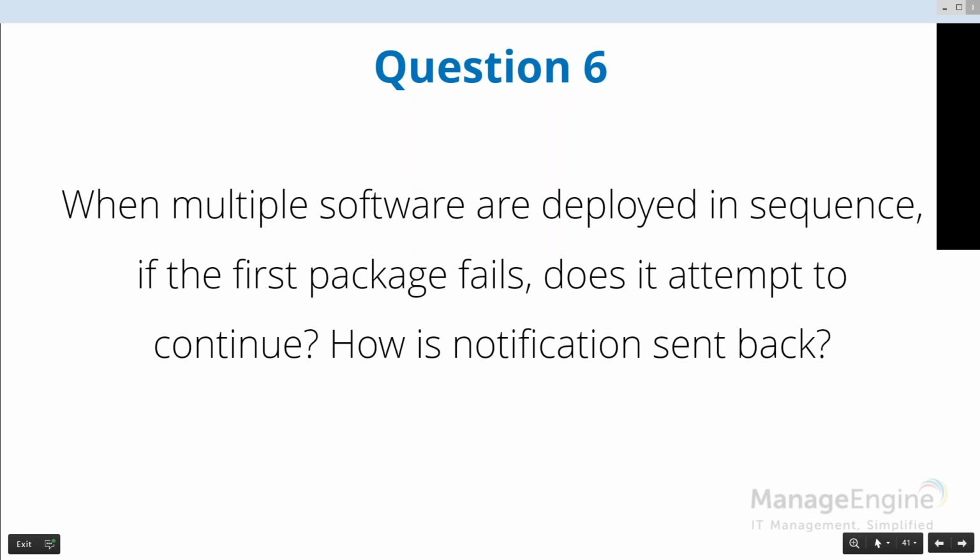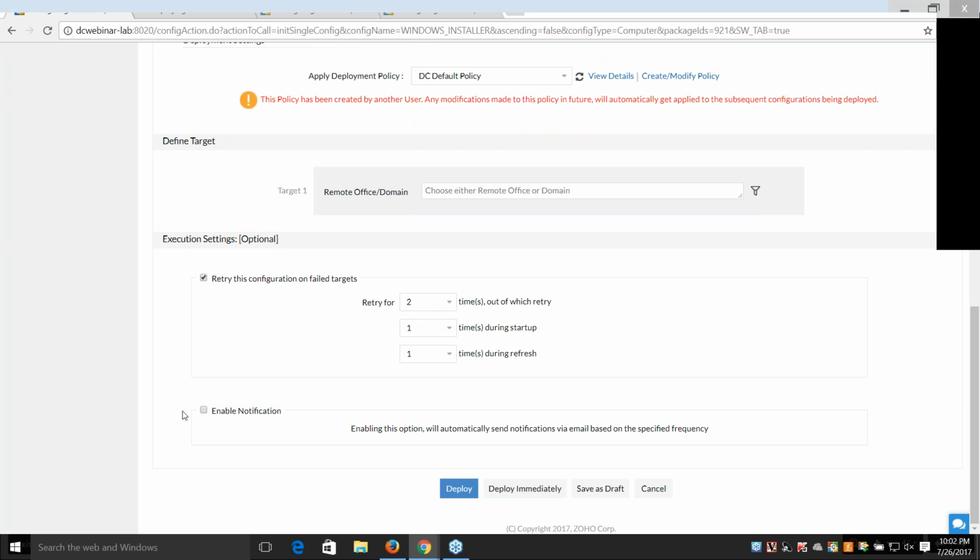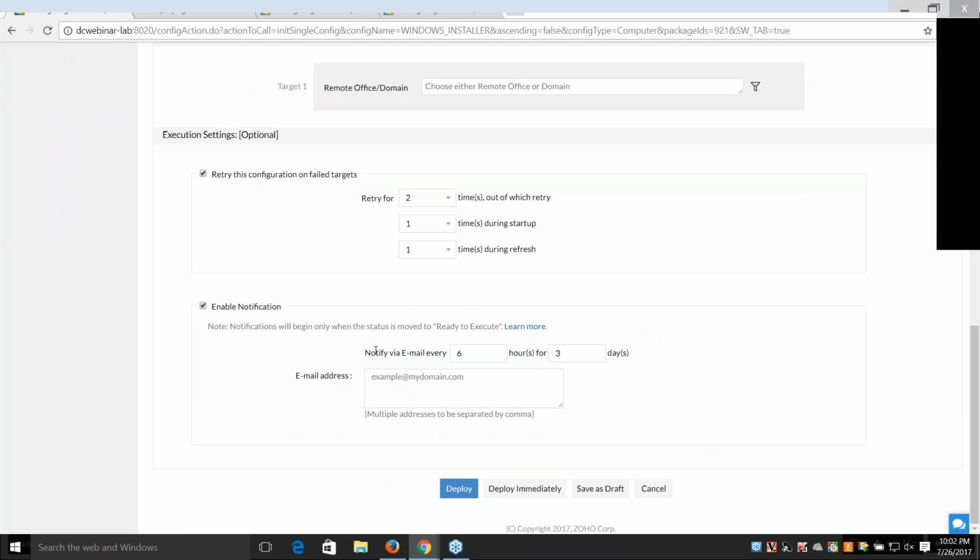And number six, when multiple software are deployed in sequence, if the first package fails, does it attempt to continue? How is the notification sent back? If the first package fails, it's not going to proceed further with the deployment. It's going to stop right there. But you can get a notification about this status by enabling the notification settings and ensuring that you are notified via email every 2 hours or 3 hours. As soon as the first one fails, you will get the notification and you can troubleshoot it by removing that package from the task and redeploying it so other packages will be successfully installed.